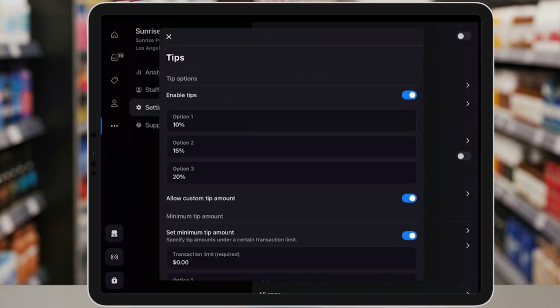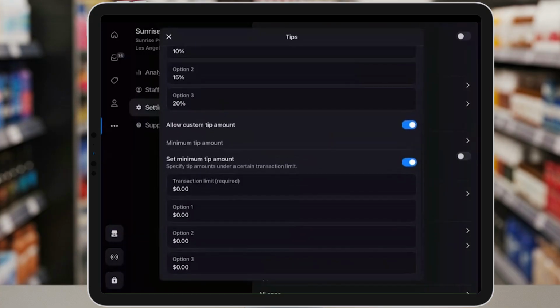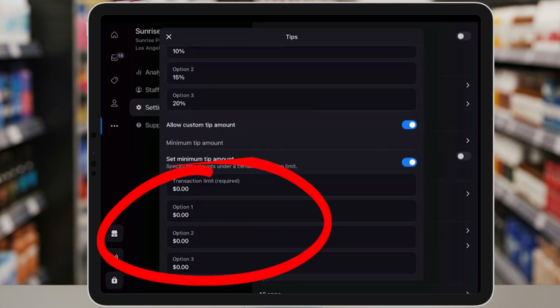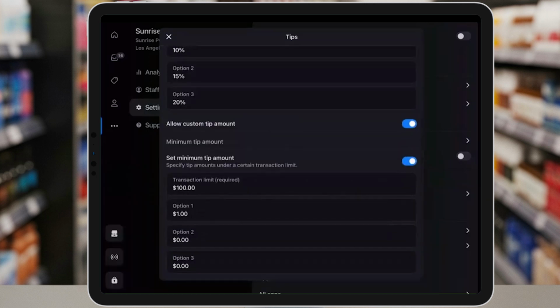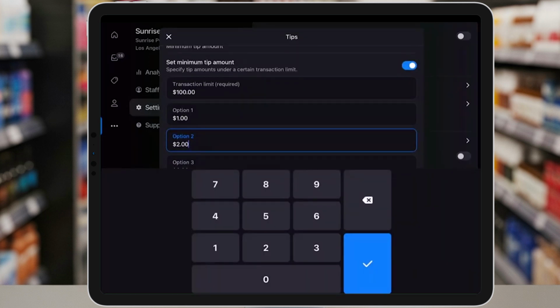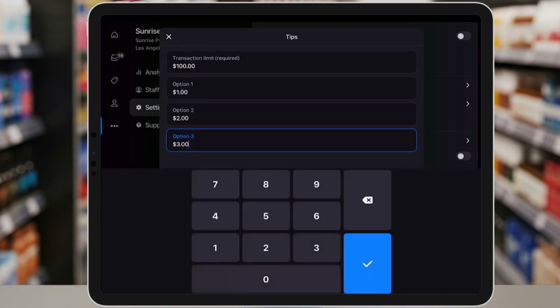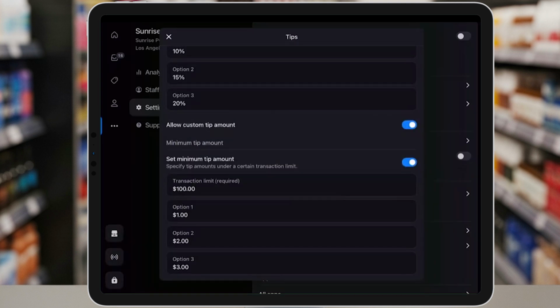Another available option is to set a minimum tip amount based upon the checkout total. With this feature enabled, you can display minimum tip values until the transaction reaches the limit you specify in the field. We'll use $100 as our limit. Let's specify some values here, and then do a checkout so you can see how it works.